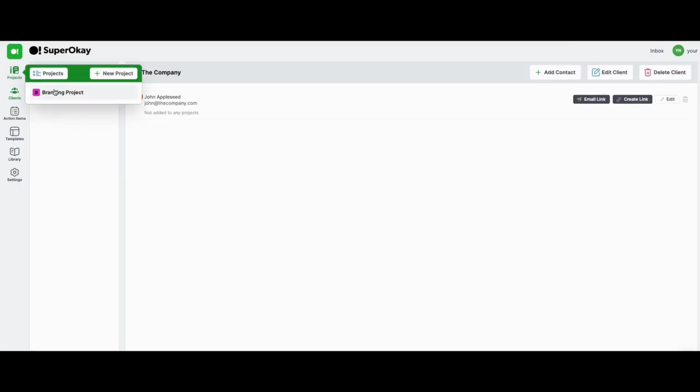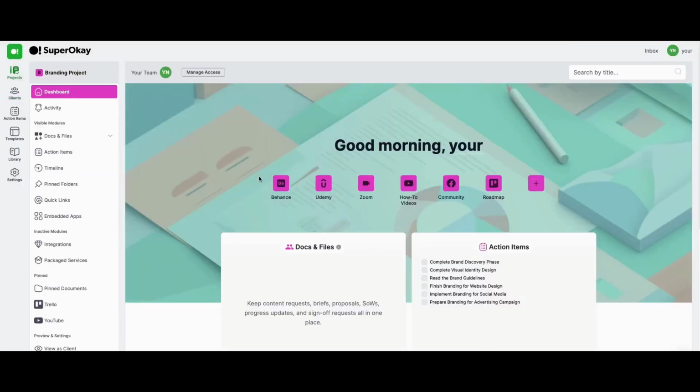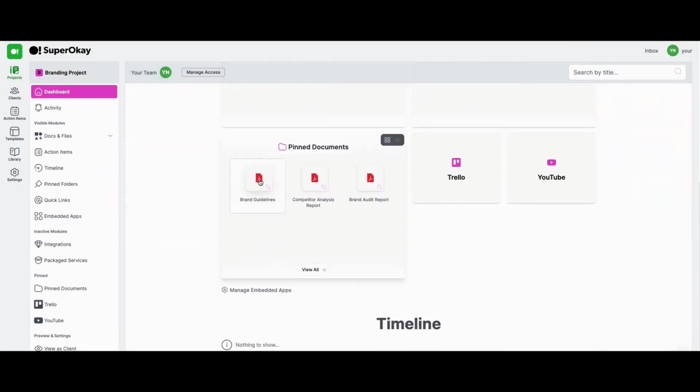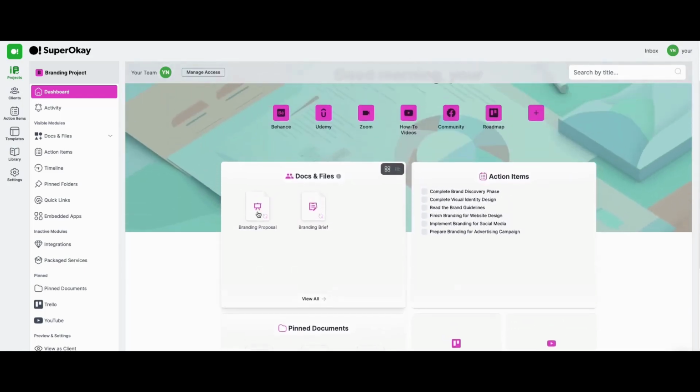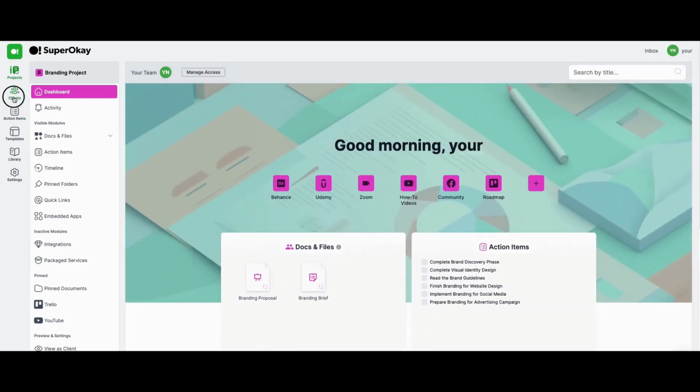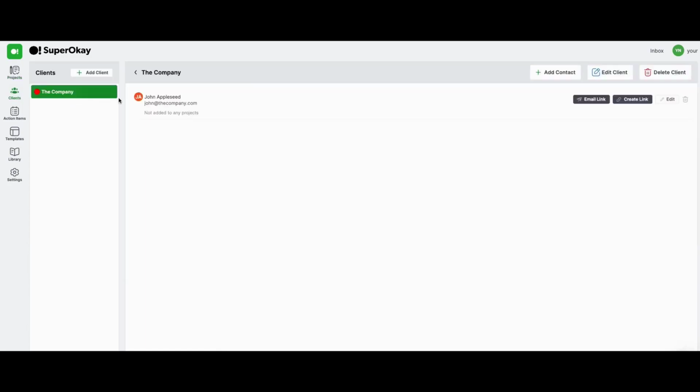Head back to your starter template and make sure you customize it with all the documents, links, and other items you want your clients to see. Then come back and click Email Link to send a magic link to your client's email, or Create Link to get a link you can copy-paste and send to your client via WhatsApp or other messaging platforms.